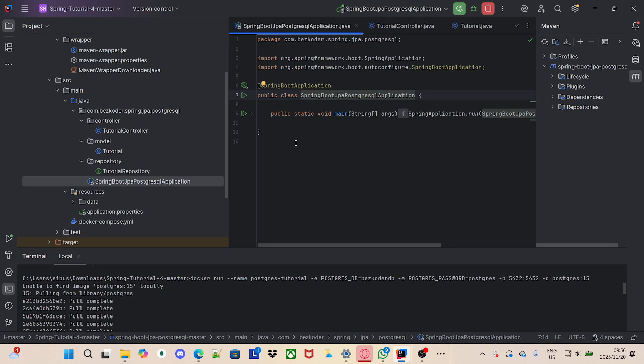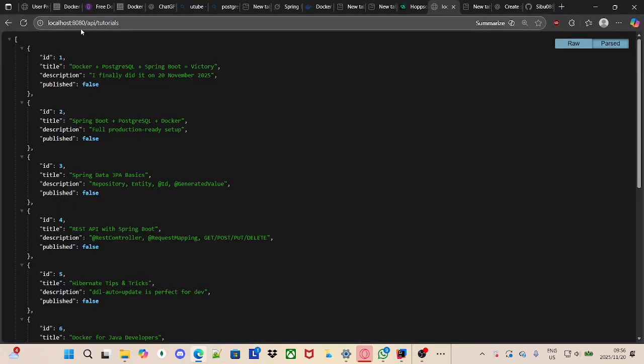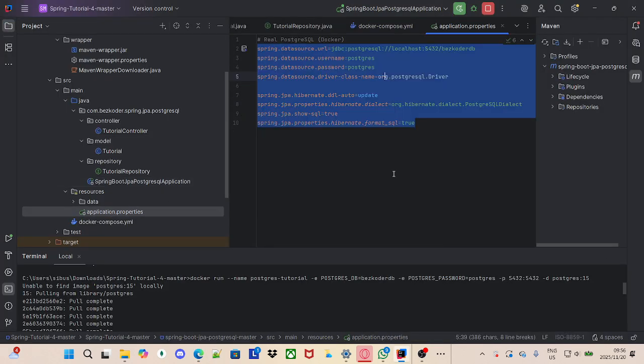When we run the main application, Spring Boot initializes the application and loads all the beans, which are the controller, the repositories, the entities, and connects to the PostgreSQL database and starts Tomcat on a default web browser, localhost 8080. Now my API becomes available at the endpoint, and then I have API tutorials, right? Now we're going to go to our application properties inside our resources.